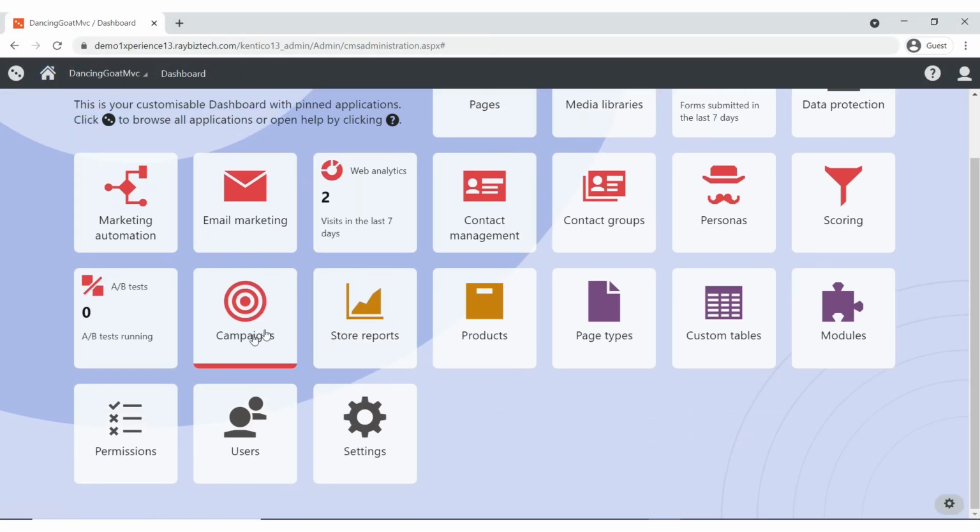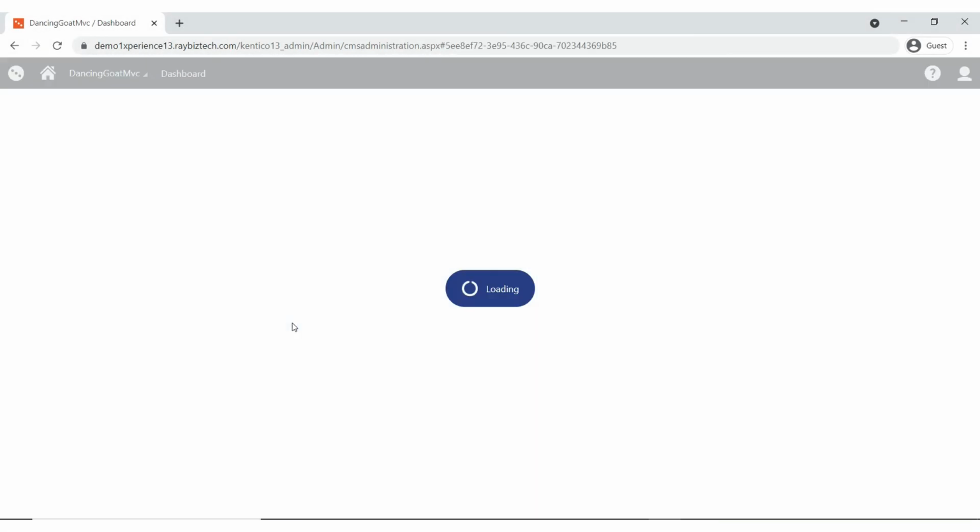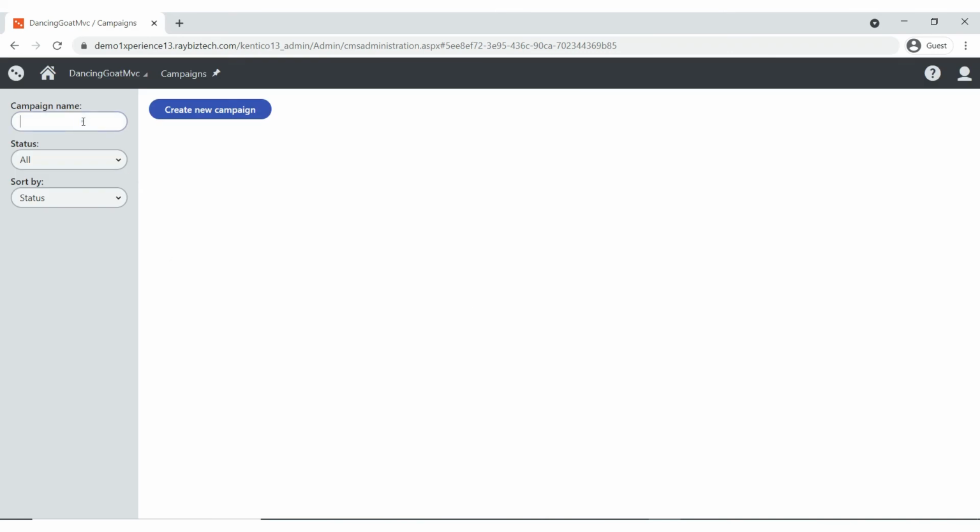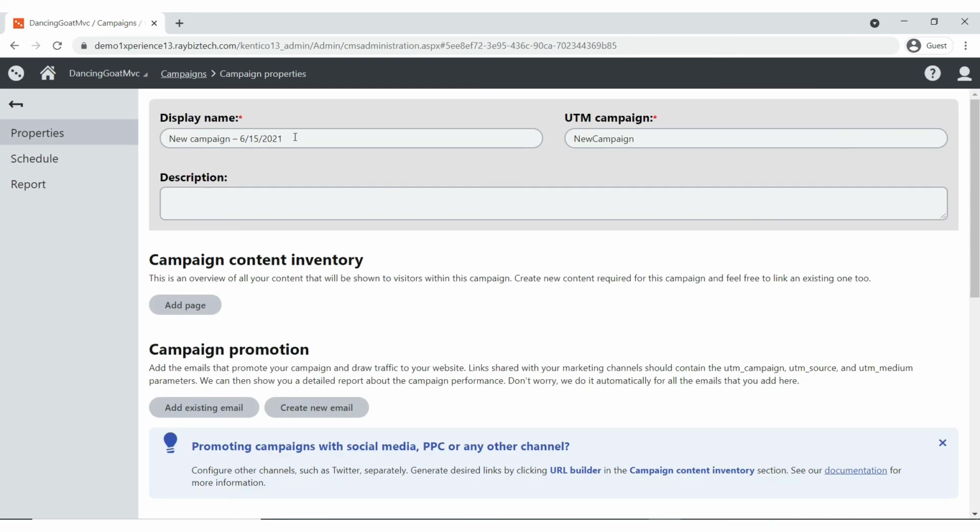5. Campaigns. On the left-hand side, you have the option to enter the campaign name, the status of particular campaigns, and a sort by option. Click on the Create New Campaign button to create campaign properties.